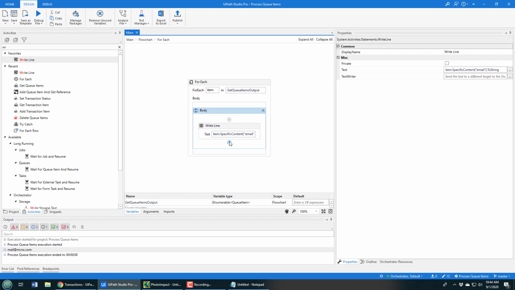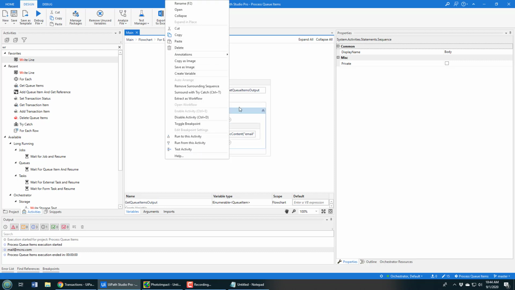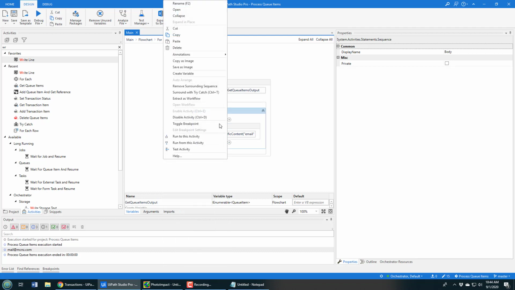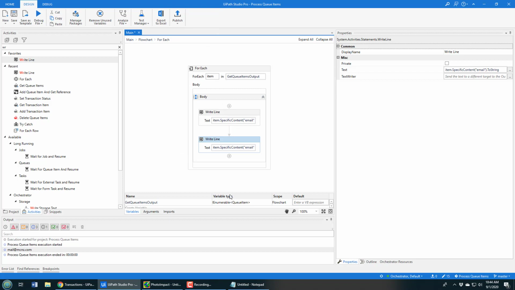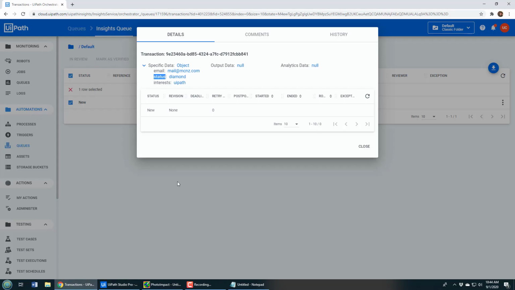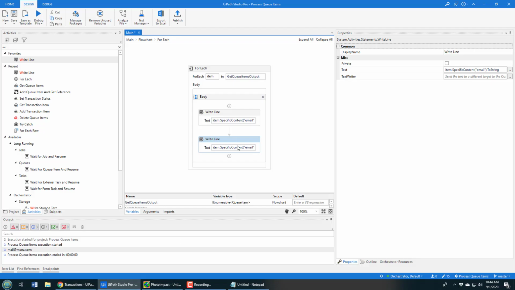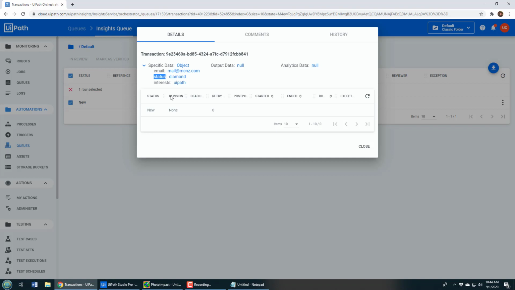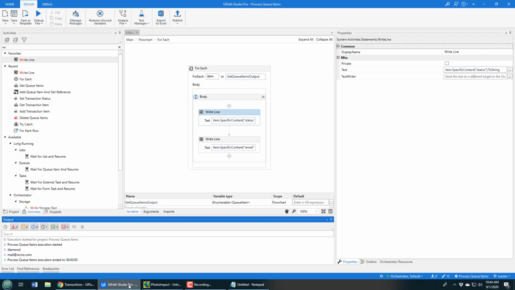I can even copy that and paste it in right there. And then of course the other field that we've got is status. So maybe just pull out status as well, and give it another run. You notice we got diamond and mail@mcnz.com. So that's how you actually pull out the fields inside of that queue.